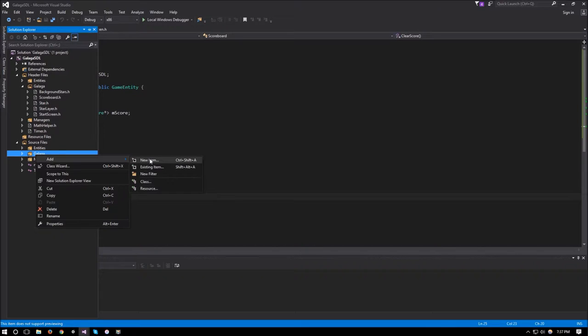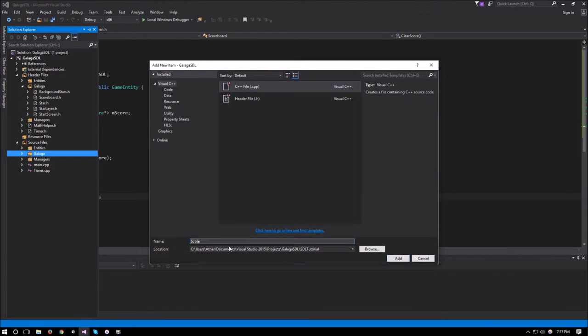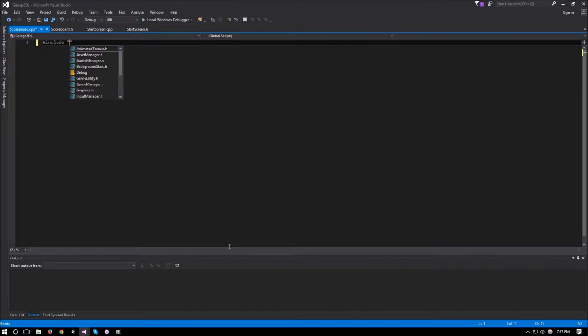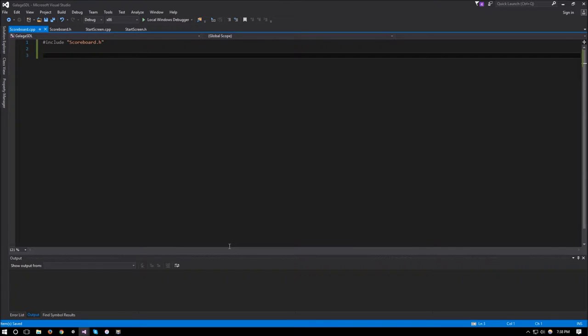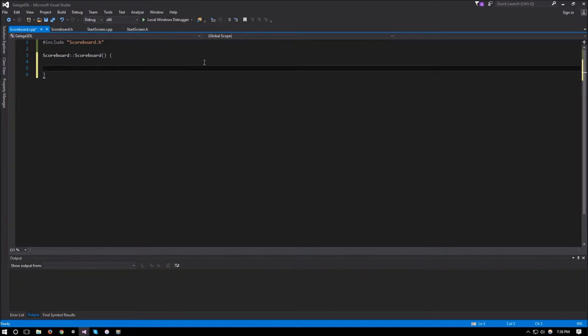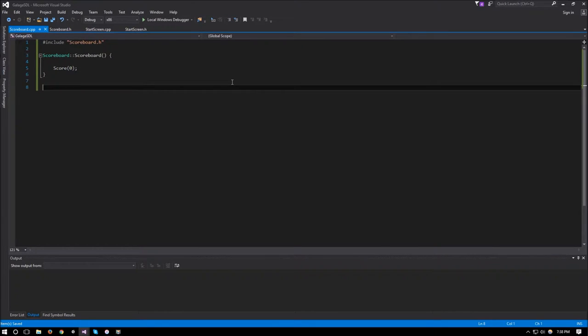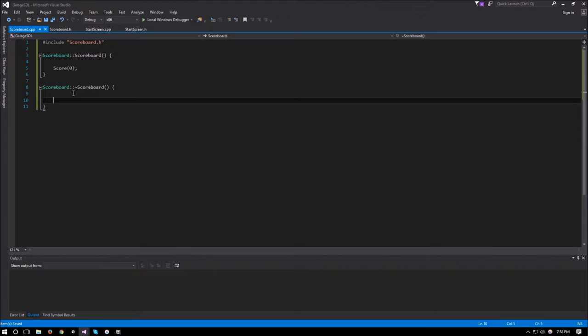Now, if I go to my CPPs in Galaga, I will create a scoreboard.cpp. And in here, I will include scoreboard.h. And then I will create my constructor. So for my constructor, I'll do scoreboard, and in here, I will set the score to 0. Now, next up, I will do the clear score function, which will be void. Actually, no, I need the destructor first. Scoreboard destructor, and the destructor will just clear the scoreboard. So this is all it's going to be doing.